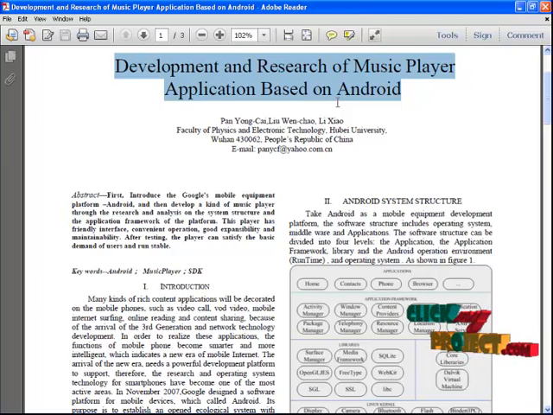The title of the project is Development and Research for Music Player Application Based on Android. On Android mobile phones, we use many music player applications. We are using sensor mode applications in the music player. The sensor is available for all Android mobiles.